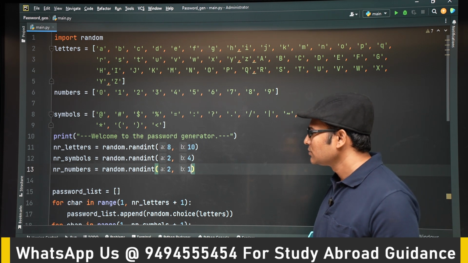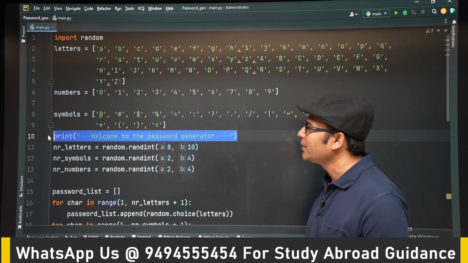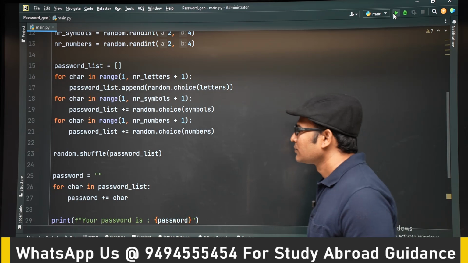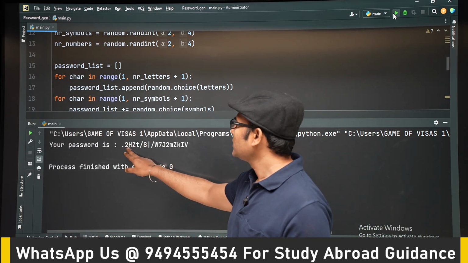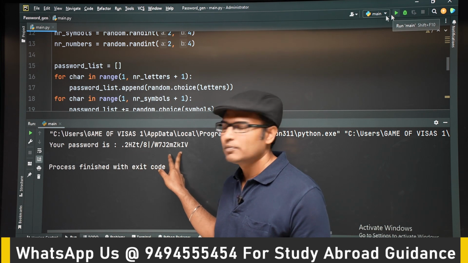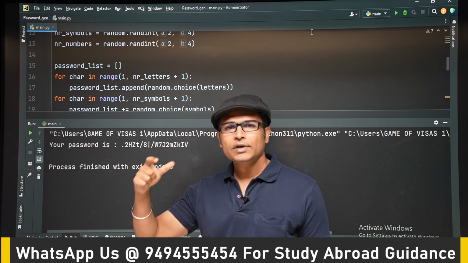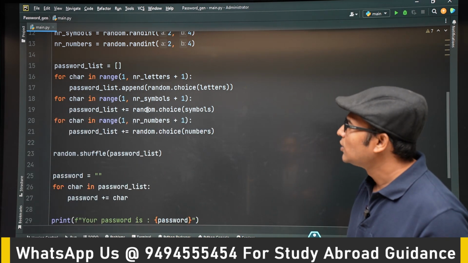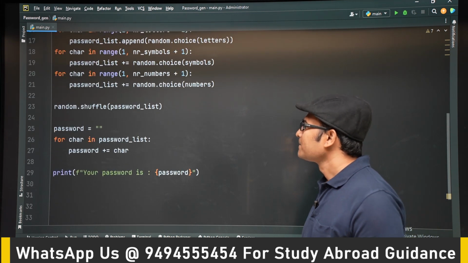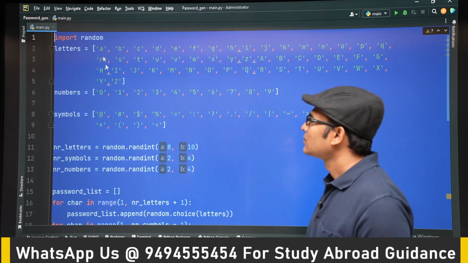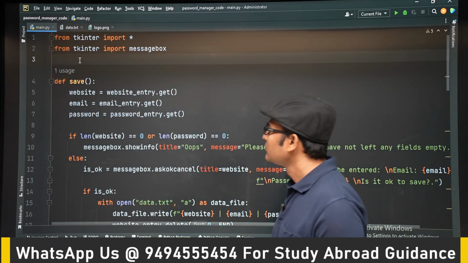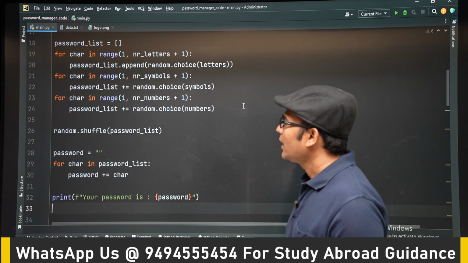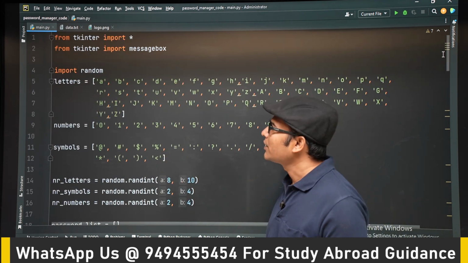Now the program will work the same way. If I run the program, a password is generated without any problem. A new password is generated. Now we will use this same program inside our GUI program of the password manager. So we will copy paste the entire code and put it inside a method.